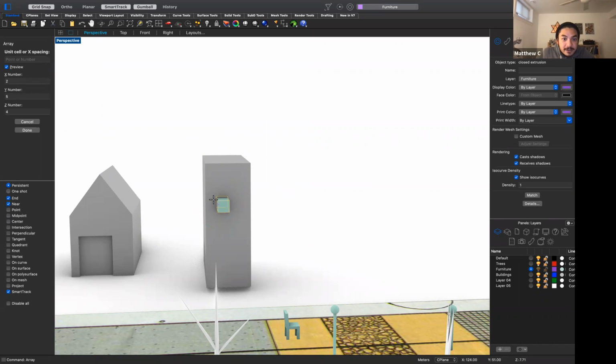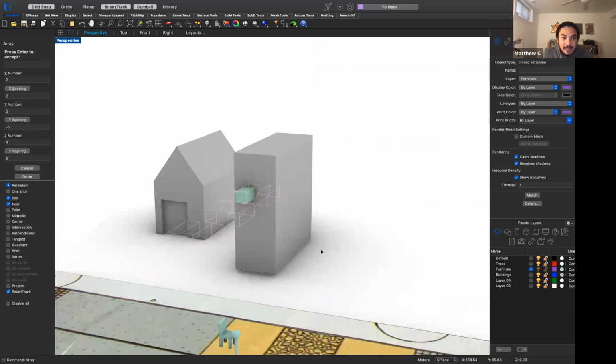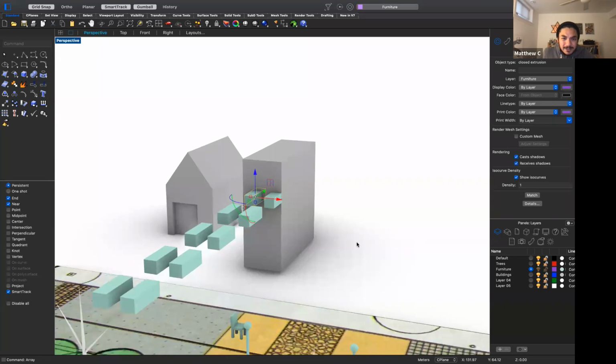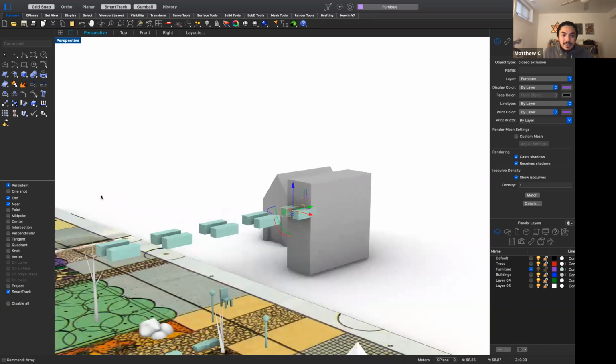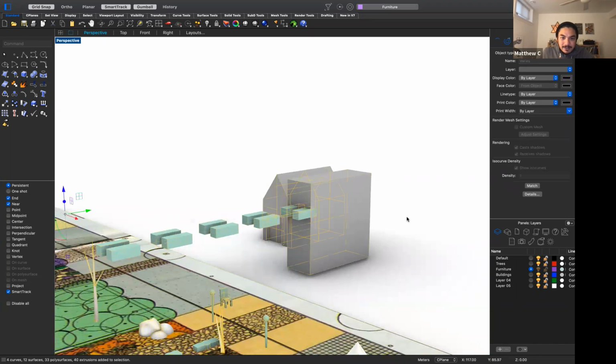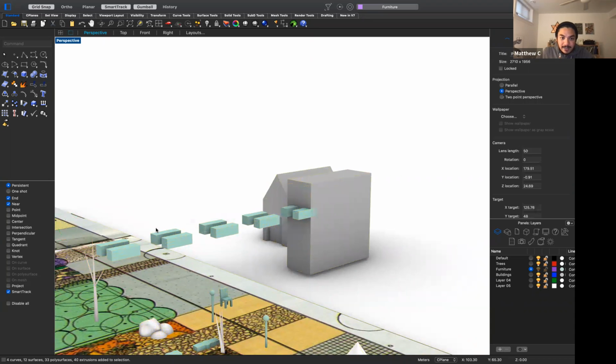Okay, here's my reference point. I click it and I do that and I hit enter. So you have to hit enter again. So you can use arrays to multiply things. You just have to get the settings right in array. So let's do that again and try and get the settings right.